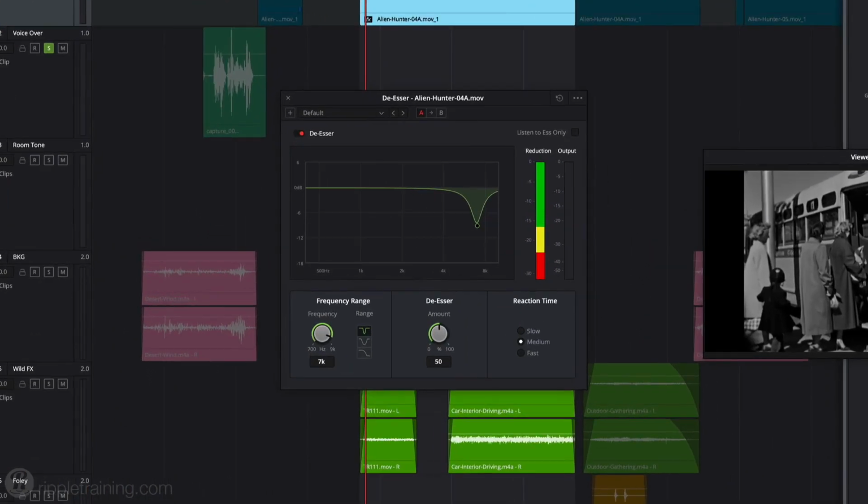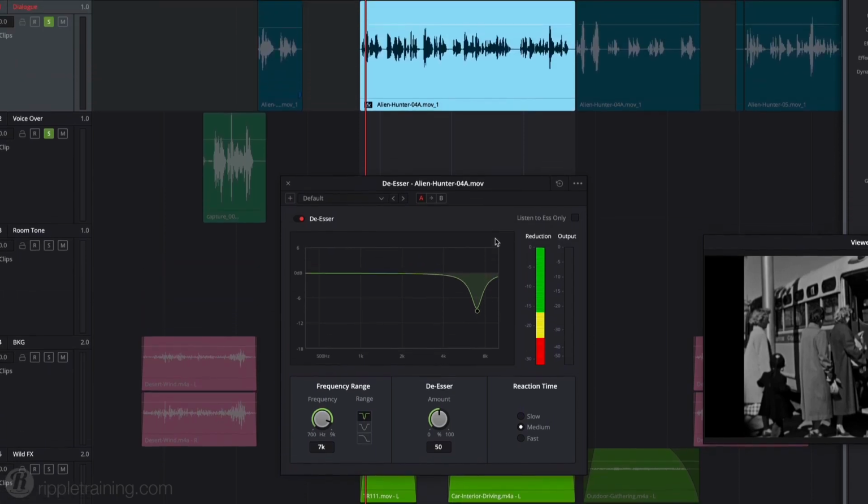A de-esser is a compressor that only reduces the loudness of selected frequencies. Sibilance is usually exhibited somewhere between 4 kHz and 10 kHz. This dip in the graph depicts the default frequency range that is being reduced. Because most of the sibilance occurs at the beginning of this clip, reduce the size of the selection range by resetting the out point.